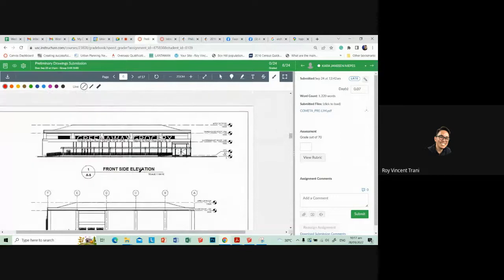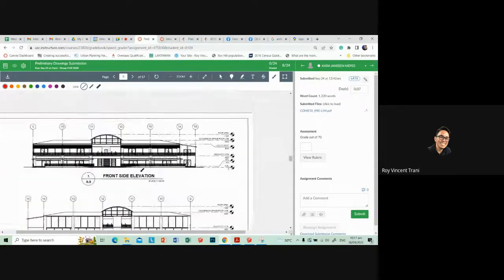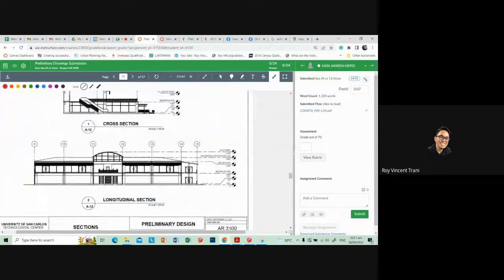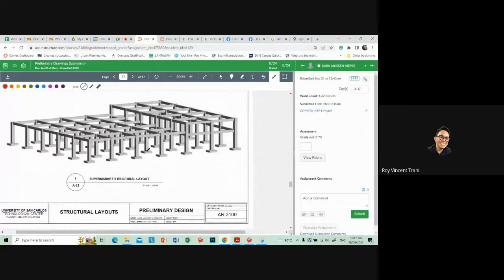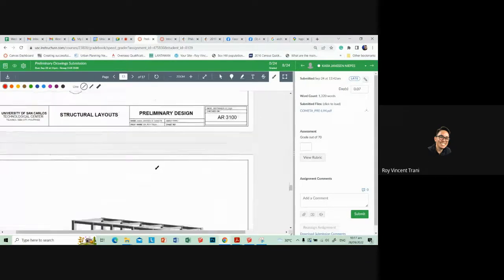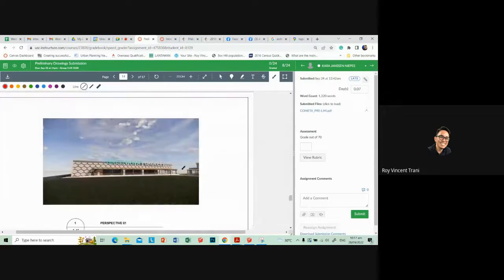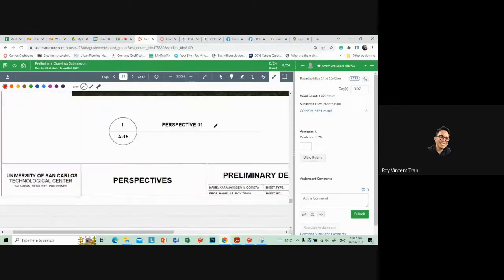Okay, it's the Greenway Grocery. I remember this design. So this is more of my own. Oh, nice! You include the structural layout. It's very appreciated. My own personal preference.